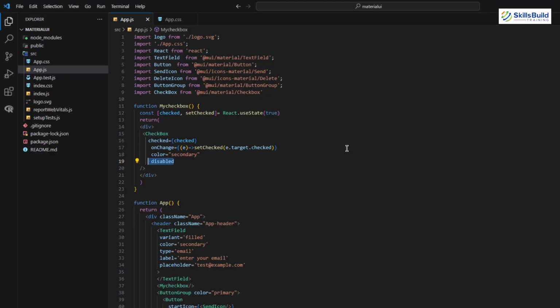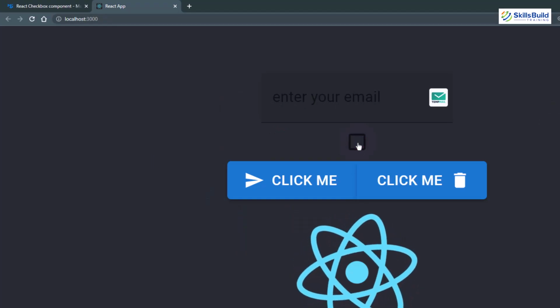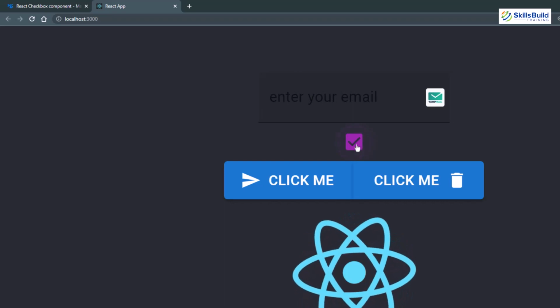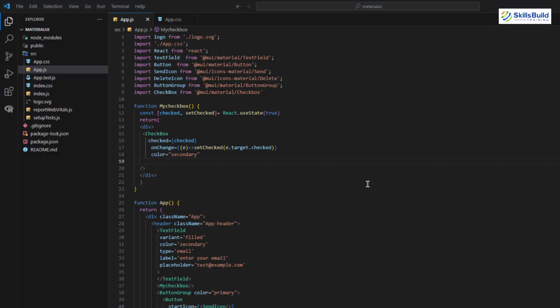Well, why is that so? Well, it is because we have used the disabled property in here. If I just remove this one, now you see we have the checkbox back and we have its different color at this particular moment. So how easy it is.